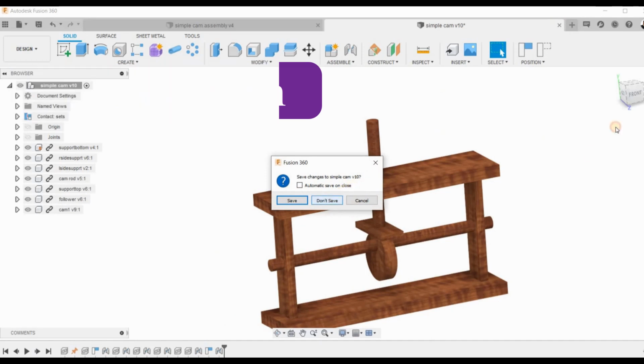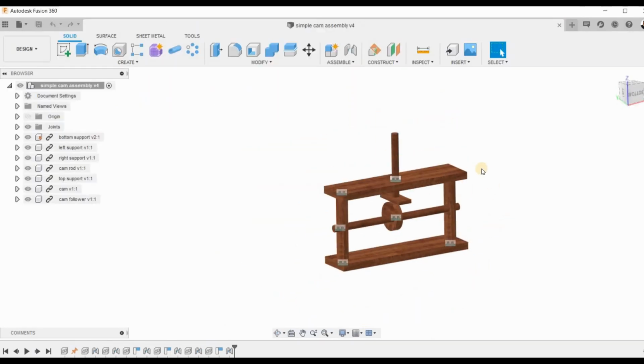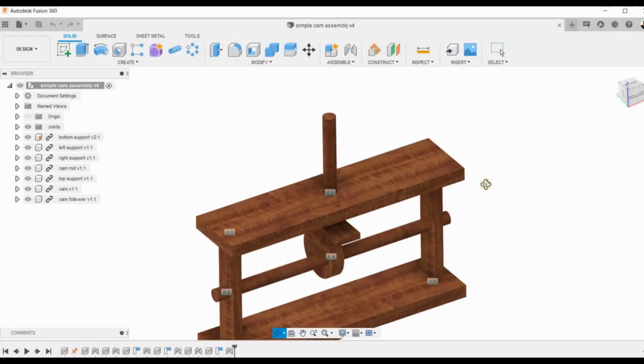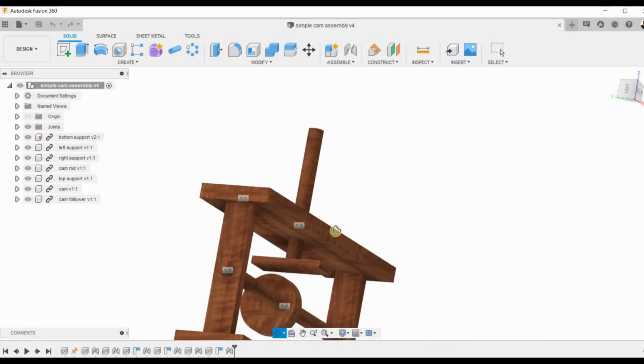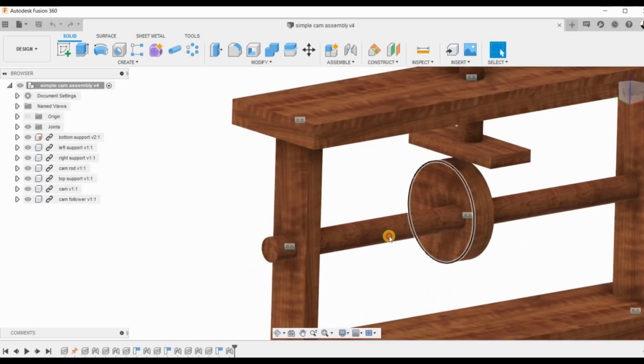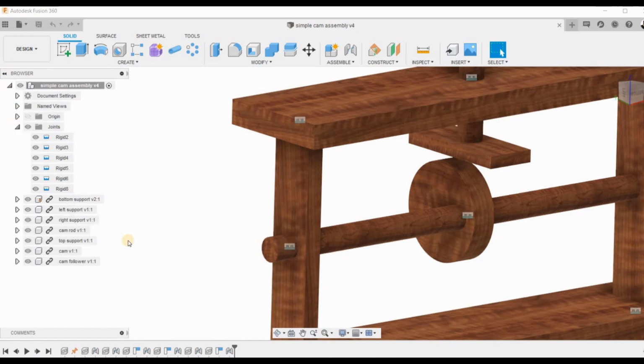So I'm just closing this old file. In our file, we will try to accomplish this. Now, first of all, we have to make this cam rod flexible. That is, it should rotate. So let me first check which joint it is.